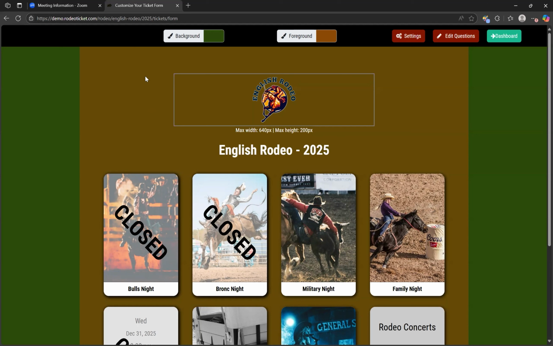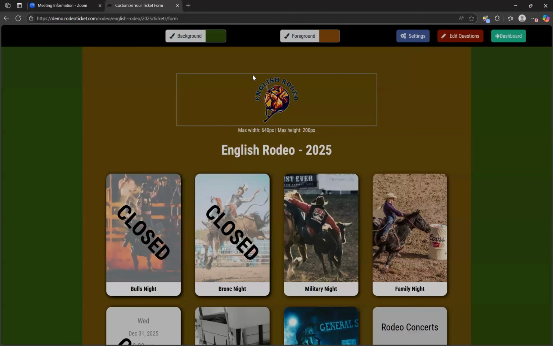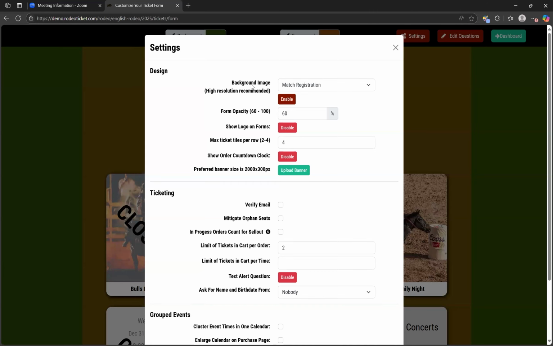All right, you'll see your basic form here. You can adjust the background color here and the foreground color here. You can click here to upload your logo or to change it. And then if we go to settings, you can enable your background image.